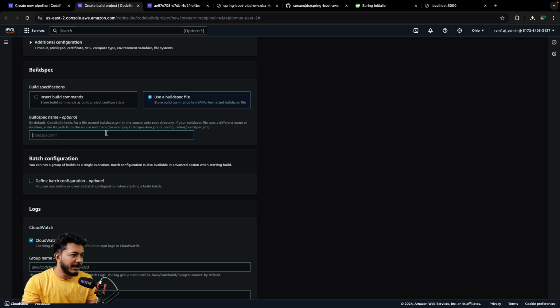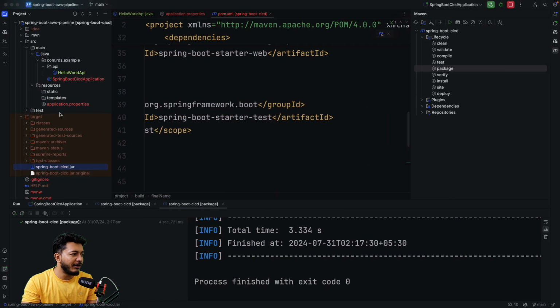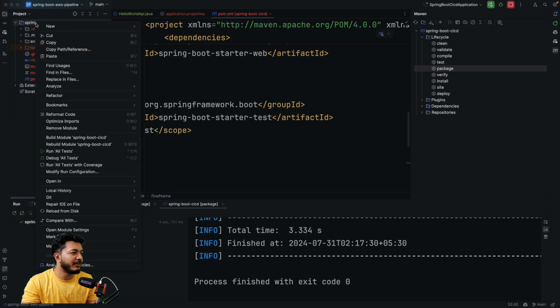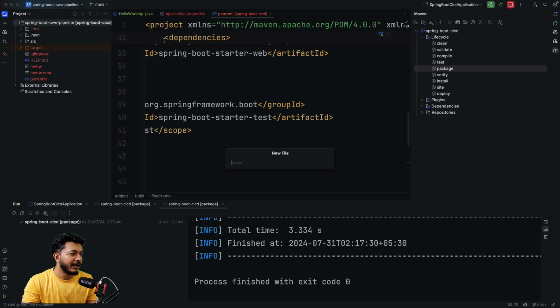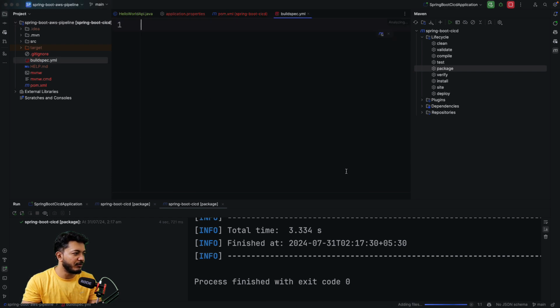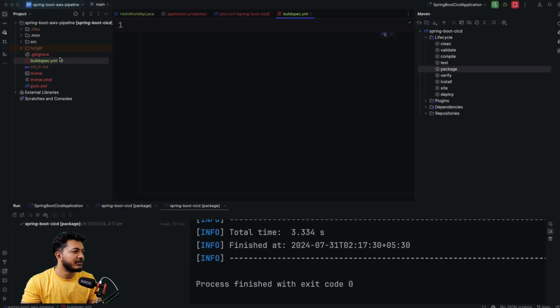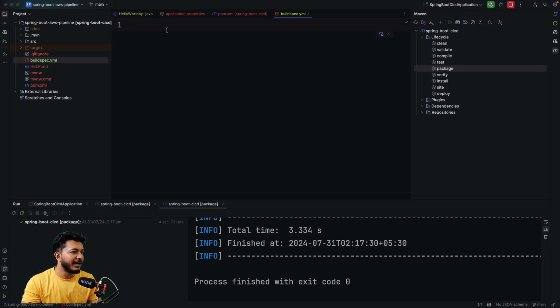Before going to this step, we are going to create a buildspec.yaml file. Where are we going to create it? Let's go to our IntelliJ IDEA, and in our root folder, right now this is our root folder, over here we are going to create a new file. I'm going to name this file buildspec.yml. Look at this, this is the file, buildspec.yml. Let's open the file and type something.